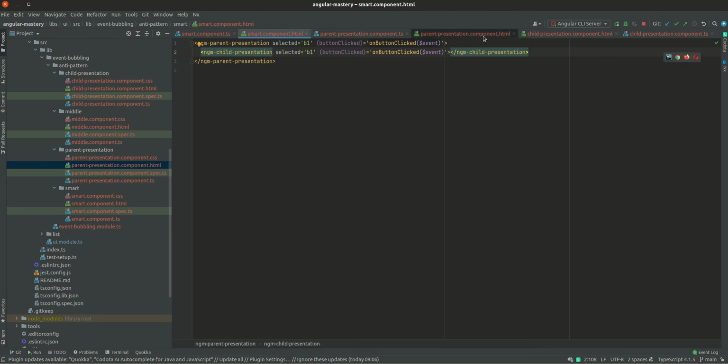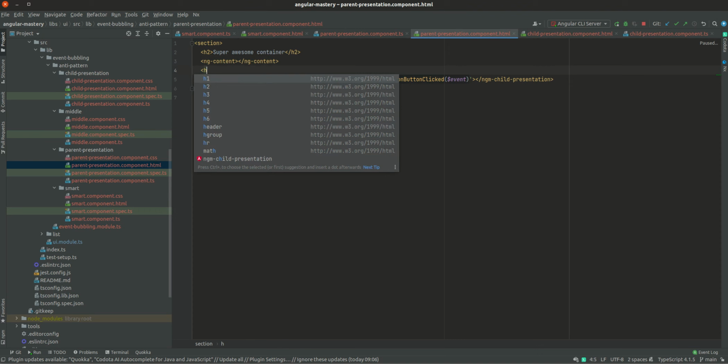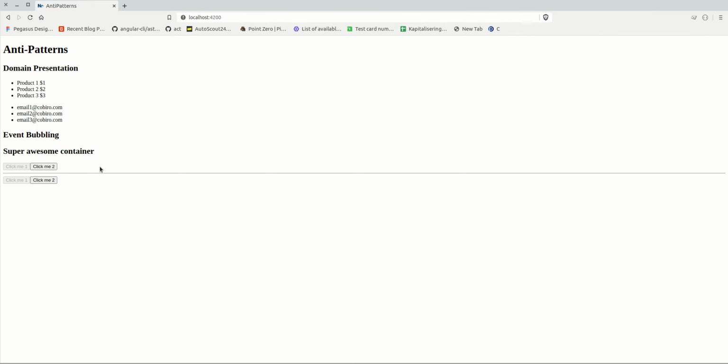So in here, let's just do an HR divider. So now I can see, you see, I click this one, I get the B2. I click this one, I also get the B2. So it's pretty much the same.